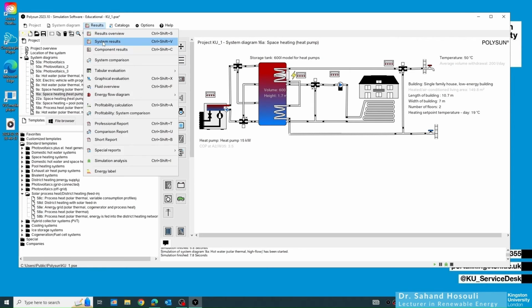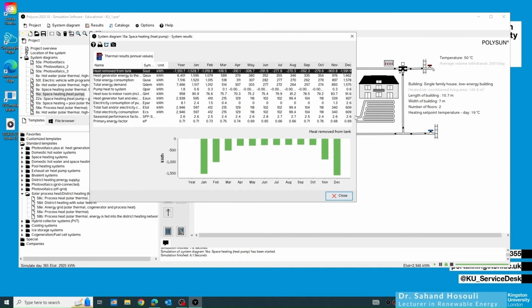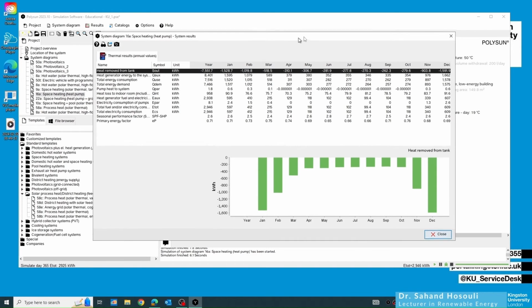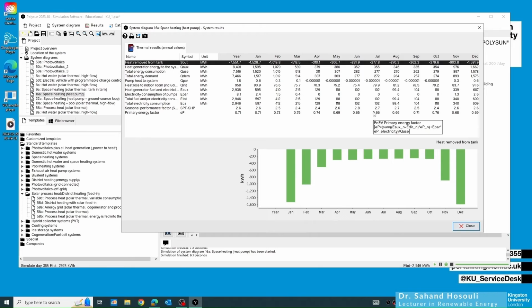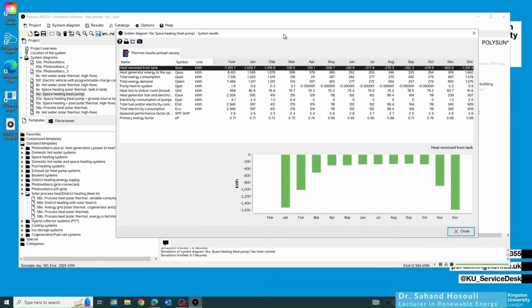So if we go to the results, first of all, we can start from the system results. It's going to take a couple of seconds as usual. We have to wait for it. And once we have the results, they are slightly different from solar systems because the system is different. We don't have a solar system over here. We just run through the heat pump. But the parameters are almost similar.